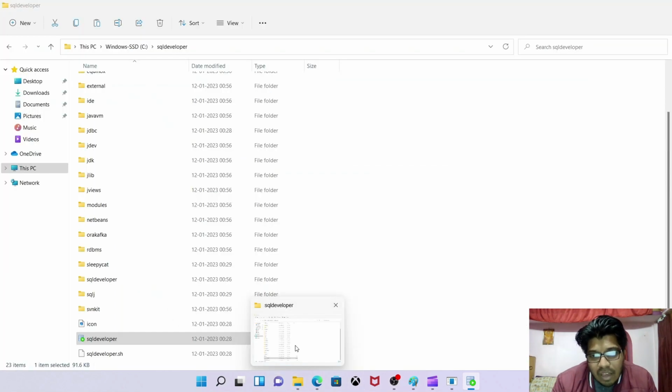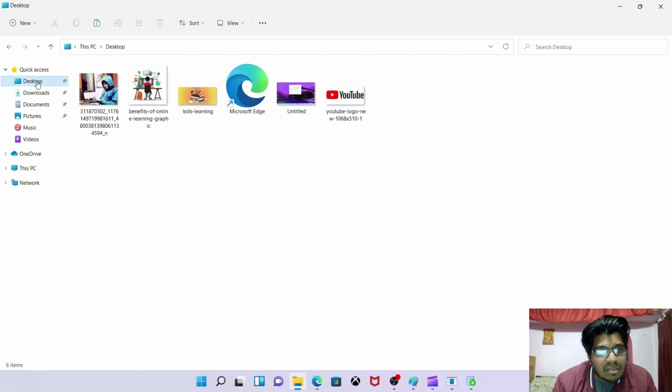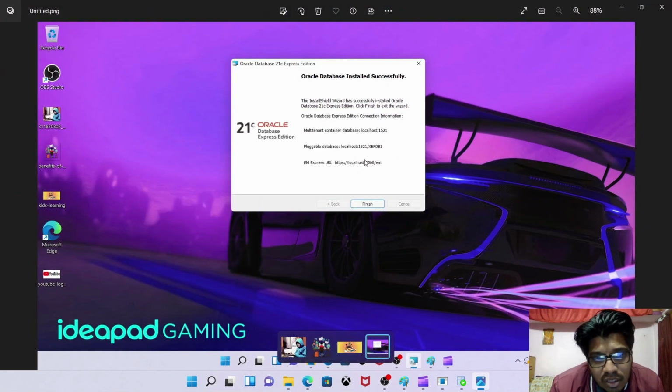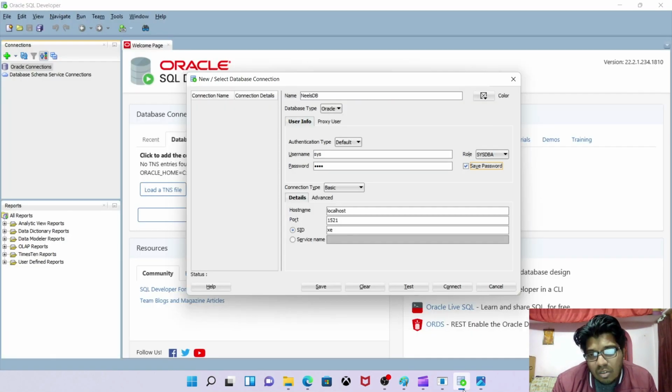We have taken one snapshot earlier. This was the snapshot. If you check here on this snapshot, this port number is what? 1521. 1521 is our port number. Now let's go to this, 1521, and type the SID as ORCL, ORCL for the latest version. Now let's test it. Click on test.